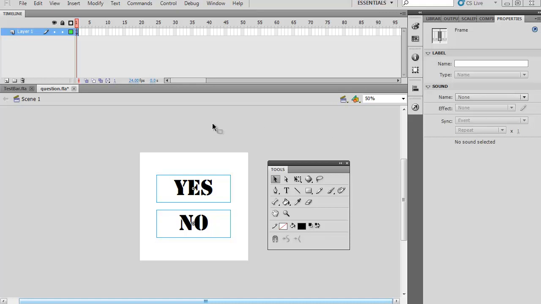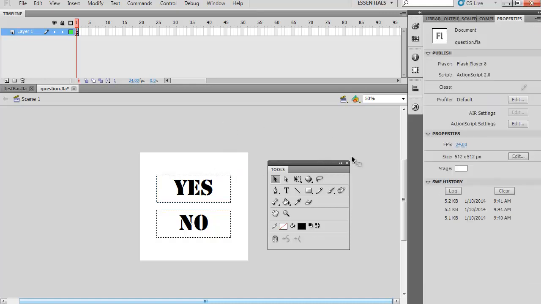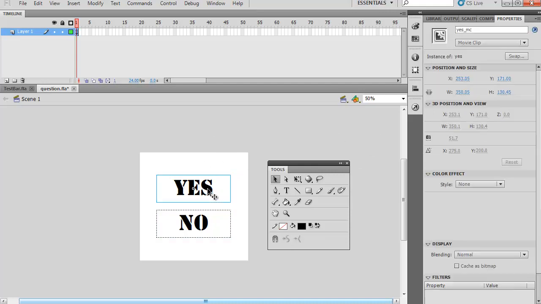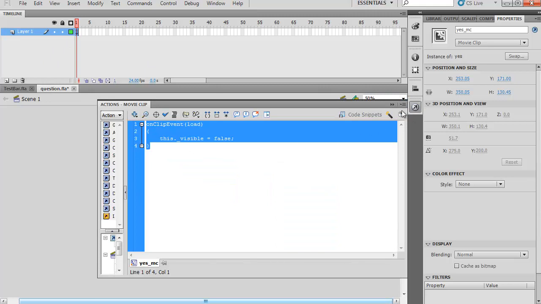Hey everybody, hit pause here. I have a question about ScaleForm in UDK. Now I have this very simple Flash file here.